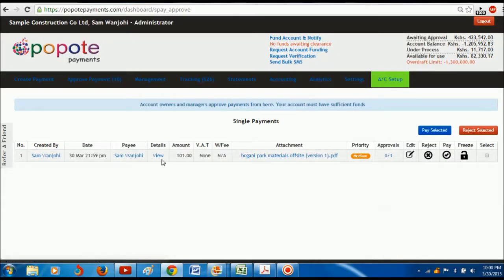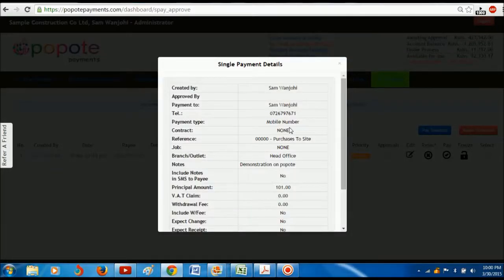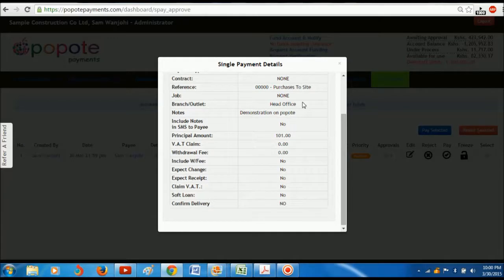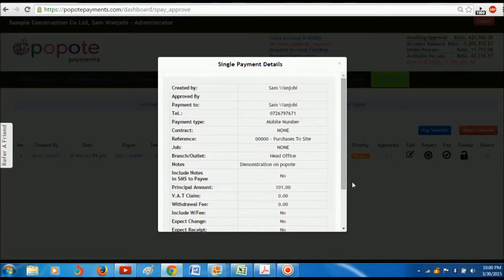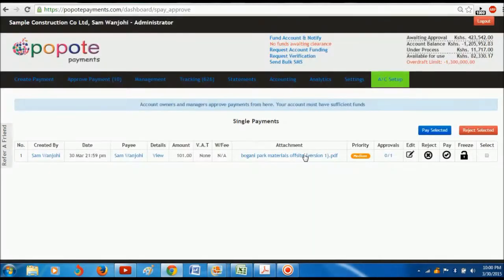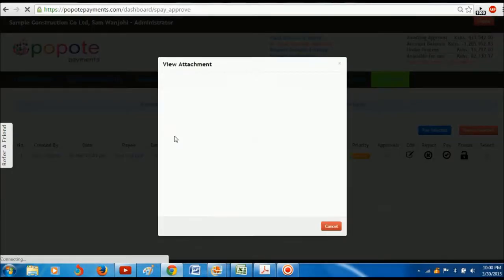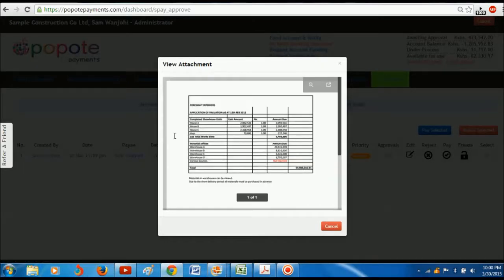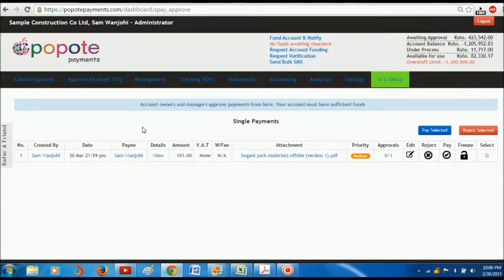attachment. So generally the approver will be very interested to view the details, and they can just check that everything is correct, that they understand the notes, and that the chart of account reference is right. And if there are attachments, then they'd be interested just to quickly view the attachments that have been added. So that is plenty enough to make a decision as to whether this payment should be approved or not.